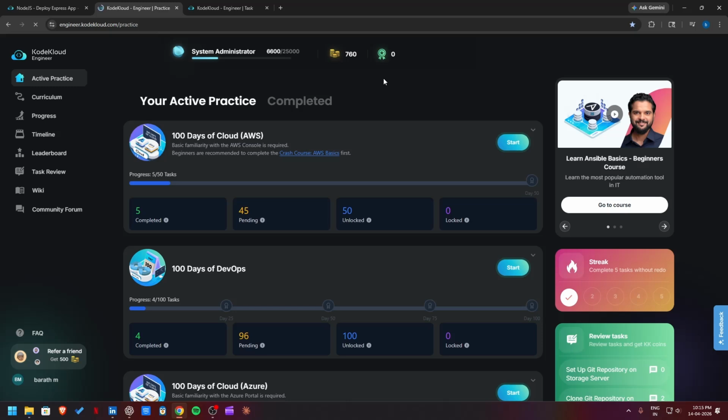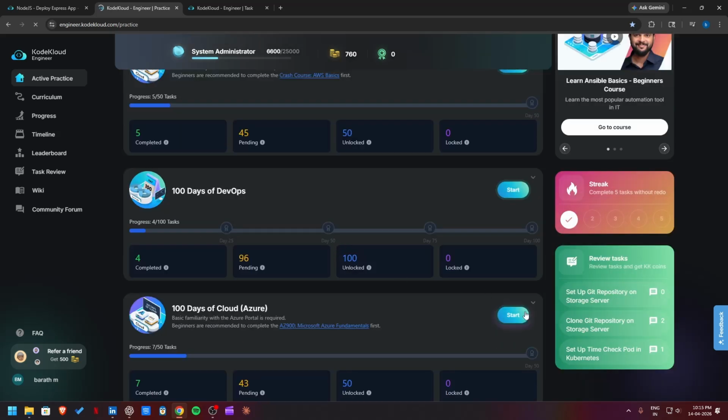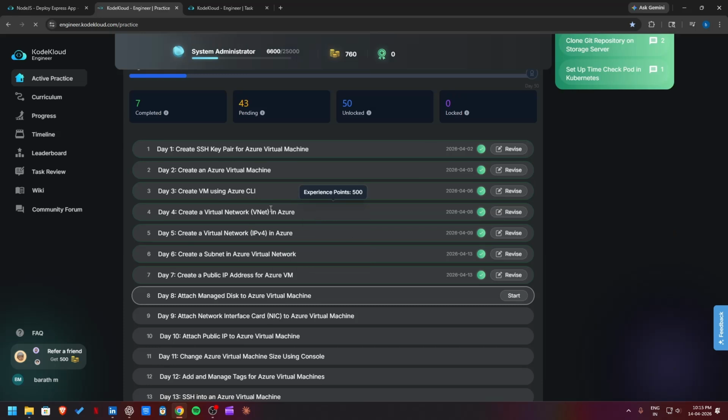It's day three, and as I mentioned in my previous video, we'll be creating the virtual machine on Azure using a CLI instead of using the Azure portal. Okay, so I'll start with my lab now. Create VM using Azure CLI. I have already opened my lab in a different tab.